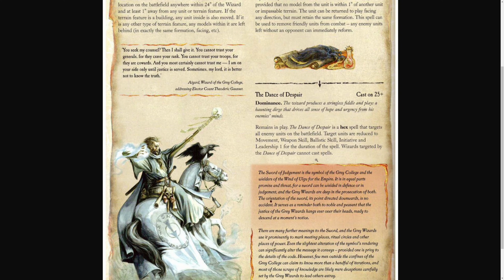But Dance of Despair here, this is a hex that targets all enemies on the battlefield. Target units have their movement, weapon skill, ballistic skill, initiative, and leadership reduced to 1. That is, whew. So this could probably completely mire a unit and make it so it has to just move at a snail's pace. Like, oh, its movement is now 1. This Dance of Despair on here is stupid strong.